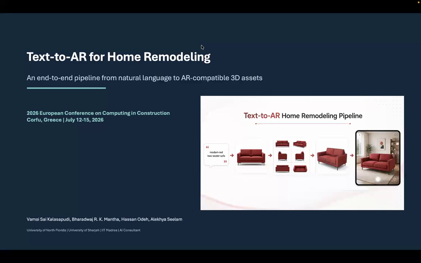The purpose of this research is to explore whether an ordinary homeowner description can be transformed into a three-dimensional asset that can then be viewed in augmented reality. Our work focuses on early stage remodeling communication. The goal is not to produce fabrication ready models. Instead, we want to help homeowners and remodeling professionals establish a shared understanding of proposed design before the detailed design and construction decisions are made.